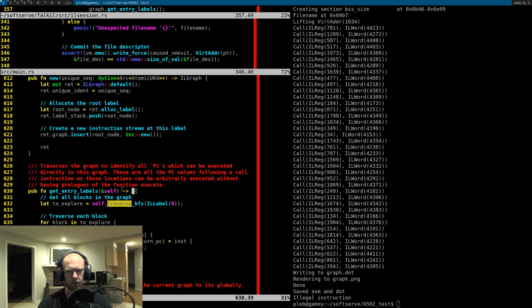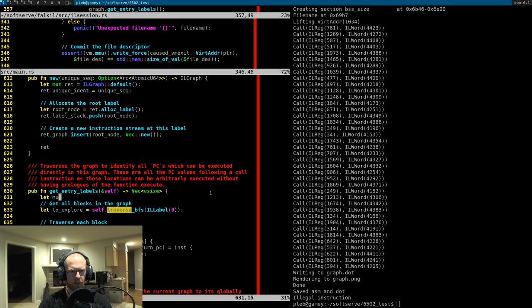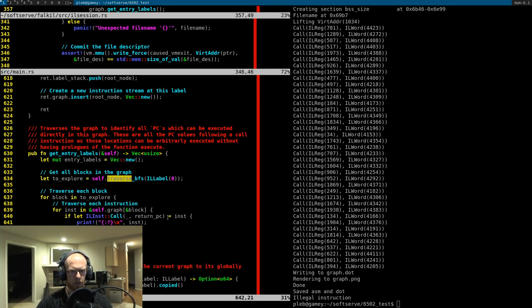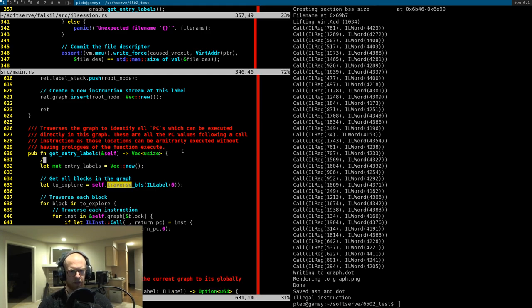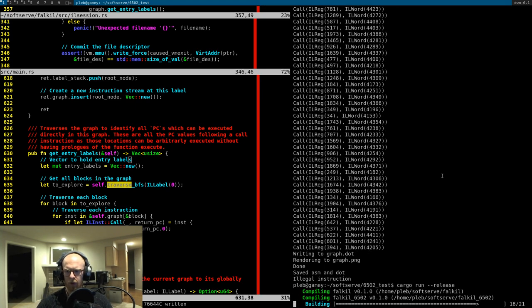And now I can just return a vector of usizes. And then let mut entry labels as Vec::new. Entry labels dot push inst.return PC.0. Vector to hold entry labels. Boom.